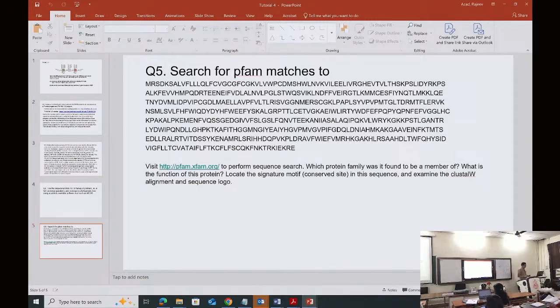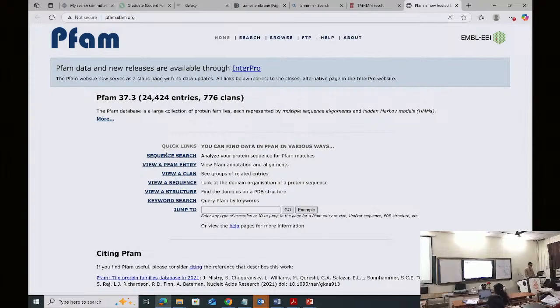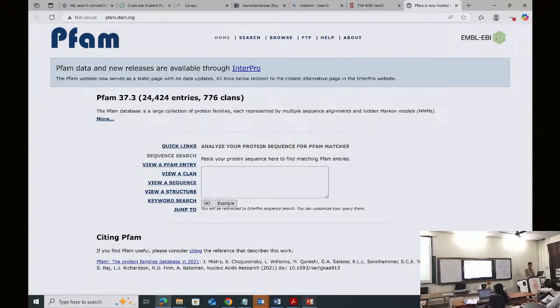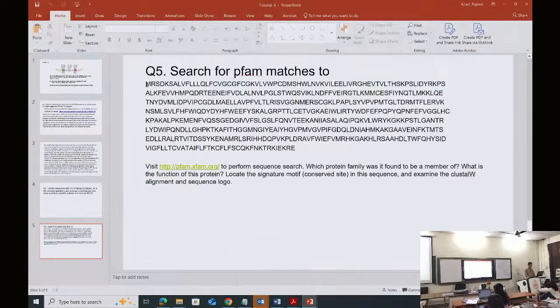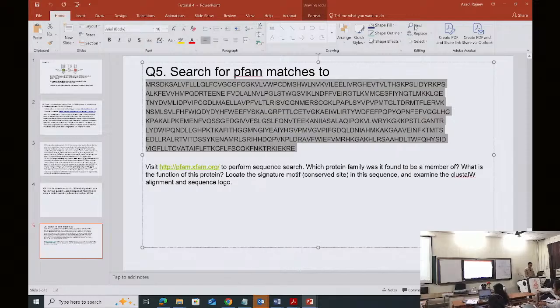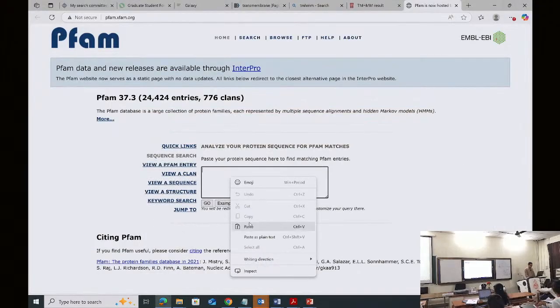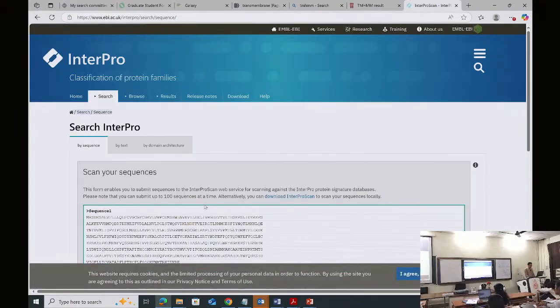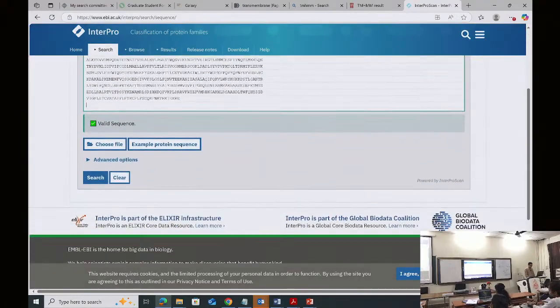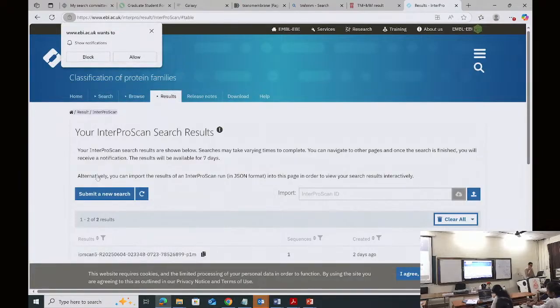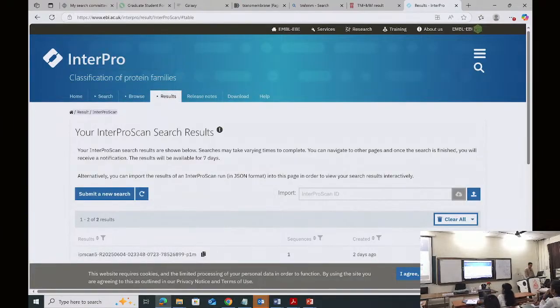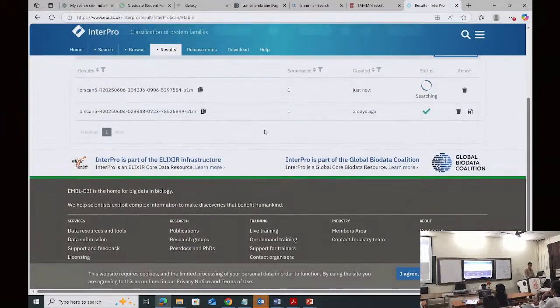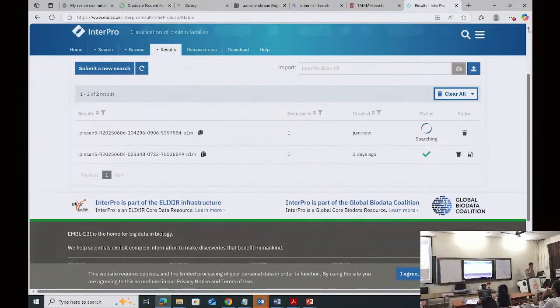So this is the last question, and I think Dr. Sukla might be coming, so I have to do it fast. Okay, so go here and sequence search. Okay, and copy paste the sequence. Paste and go. Okay, and it is now hosted by InterPro. So InterPro will do the work for you, and I think it is running. So it is searching actually, the top one. So it is running.